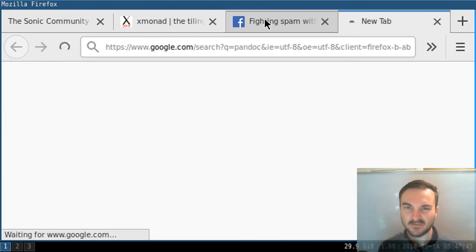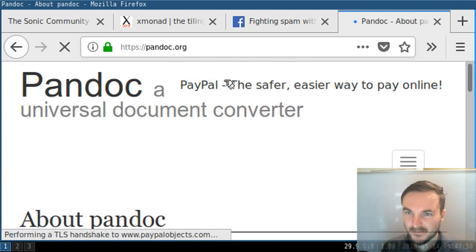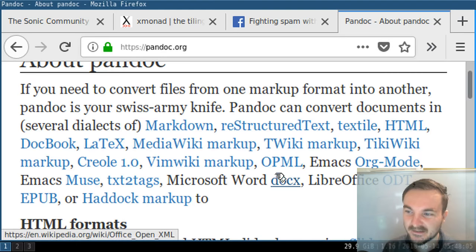Another popular tool is Pandoc. It's pretty cool. It lets you convert between all of these formats, so you can convert Markdown to HTML or HTML to, I don't know, TikiWiki or docx. So you can usually convert org to docx. You can do all these types of things.